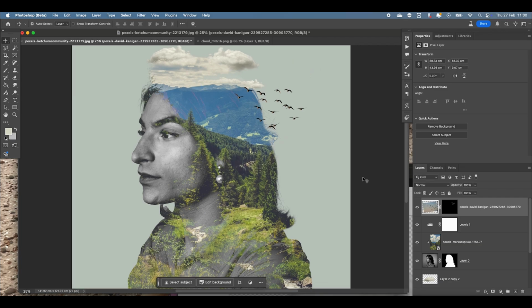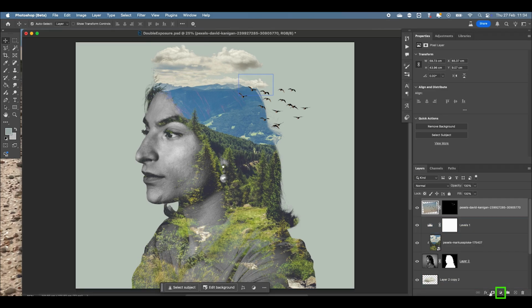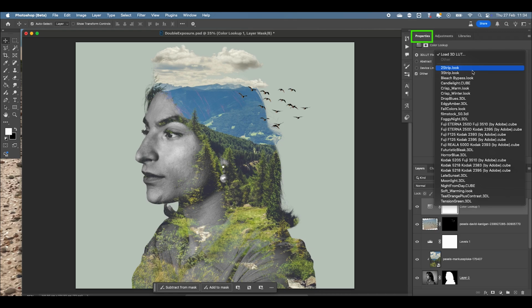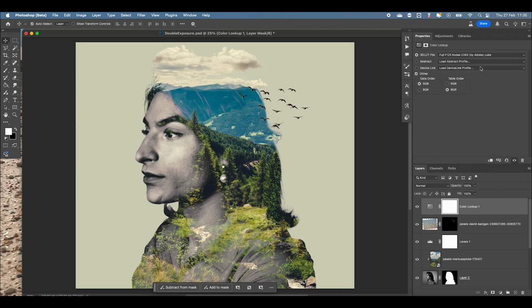You can add a final colour grade using Colour Lookup to unify the tones. To do this, go down to the Layers panel at the bottom, select Layer Adjustments and then Colour Lookup. From there, go to the Properties panel and you'll see all of the preloaded files for you to choose from.